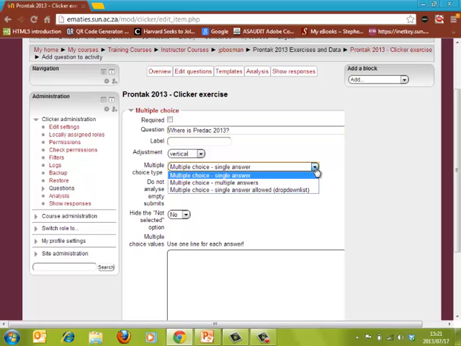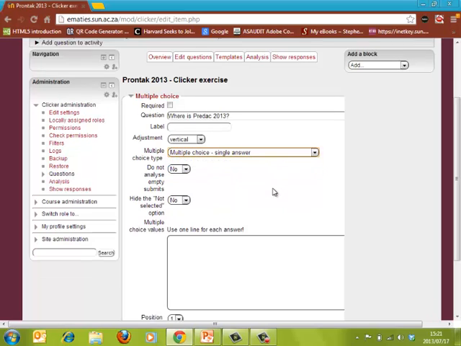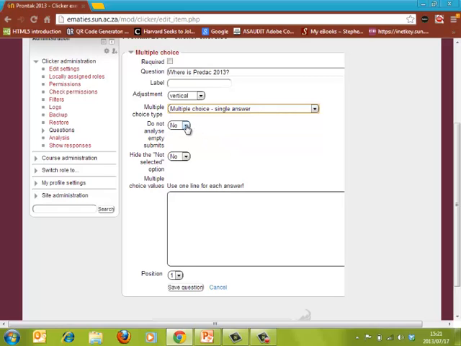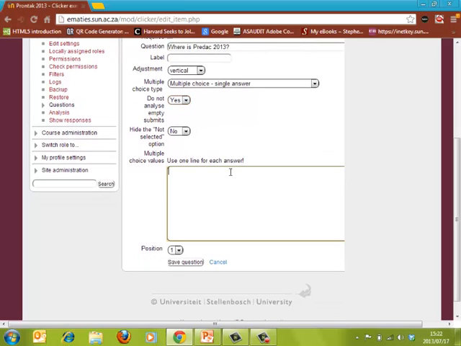The multiple choice type would be multiple choice single answer or multiple answers. It depends. If you want people to select more than one thing, you select multiple answers, otherwise just this normal single answer. Do not analyze empty submits. We can say yes, and then basically you provide your options one line below each other. So our first option is Stellenbosch, our second option is Houdini, and our third option could be Worcester. So that's close enough. And we save the question.